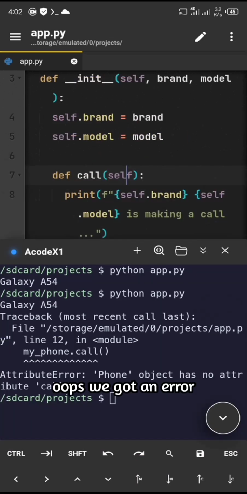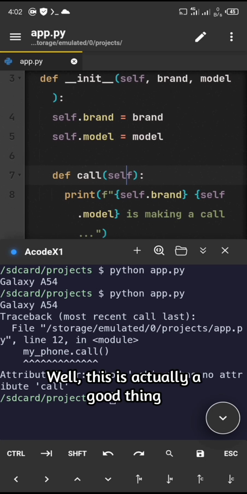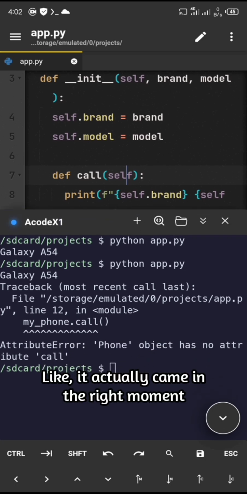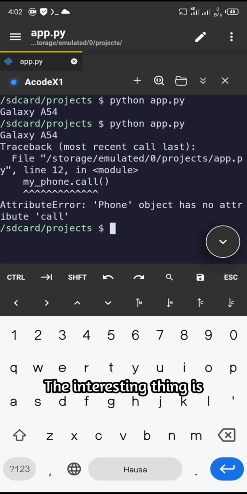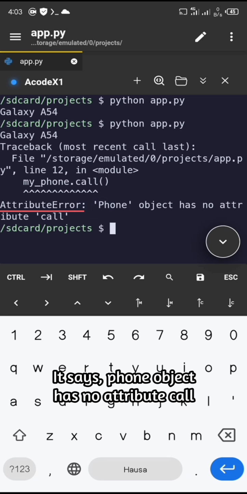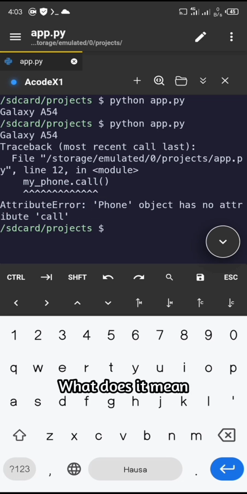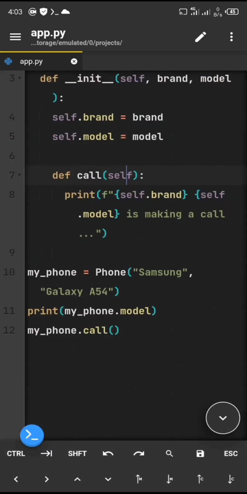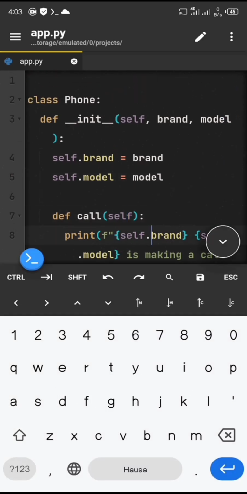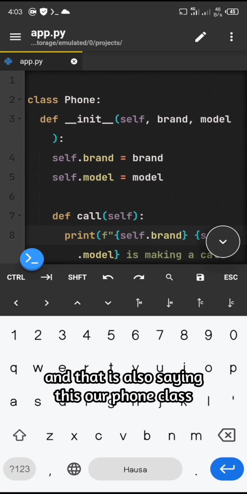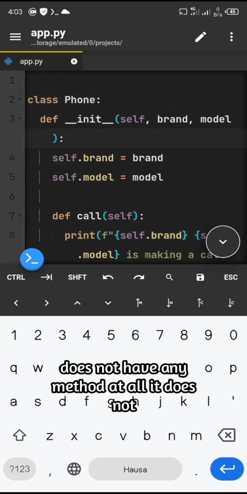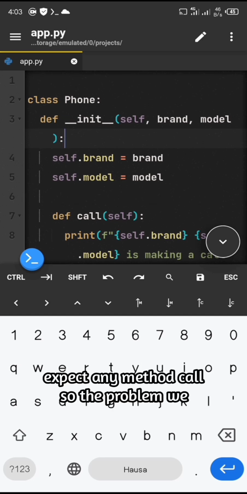Oops, we got an error. Well, this is actually a good thing. It actually came at the right moment. The interesting thing is we have an attribute error here. It says phone object has no attribute call. What does it mean? It means that we did not define anything called that. It is saying our phone class does not have any method call.